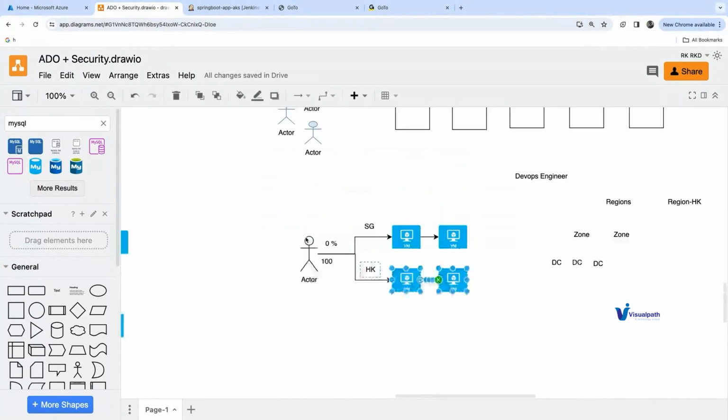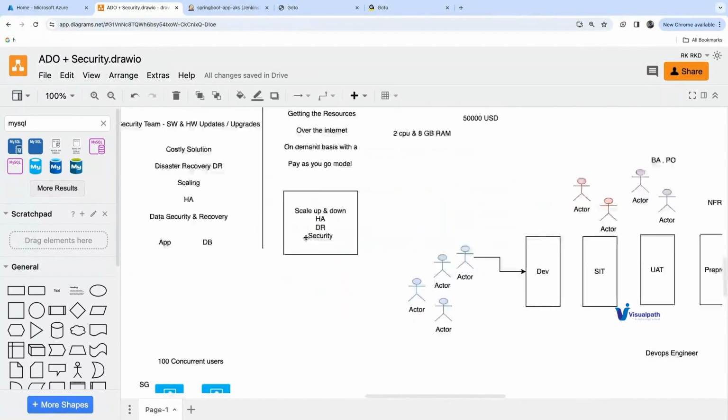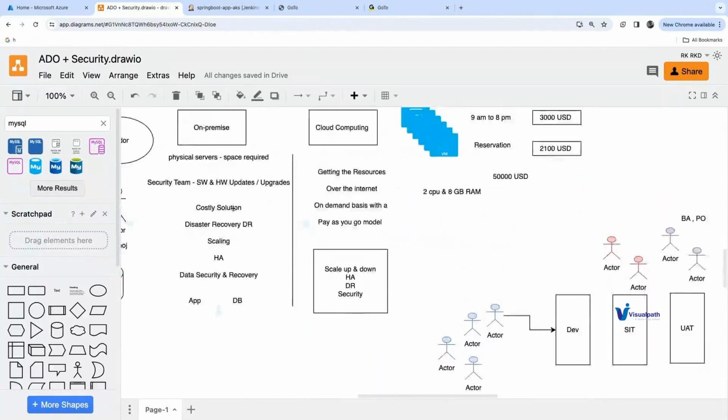See, even one data center itself, we feel it's a costly solution. Now you are asking to keep disaster recovery. For disaster recovery, set up another data center in Hong Kong. Again, you need to maintain a separate security team. Again, you need to buy the physical servers. You need to allocate the space. It's a costly solution, right? That's where, with these kinds of problems on premises, you need to put in more effort and spend more.